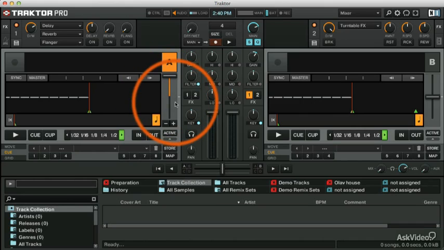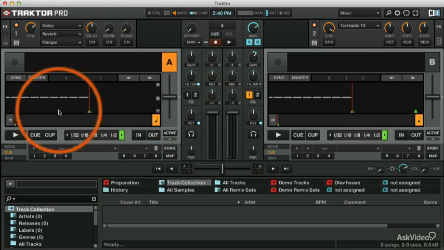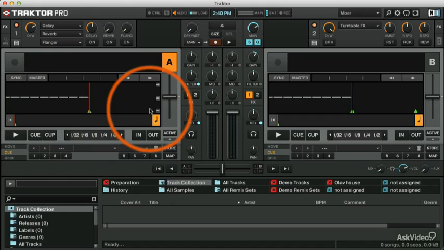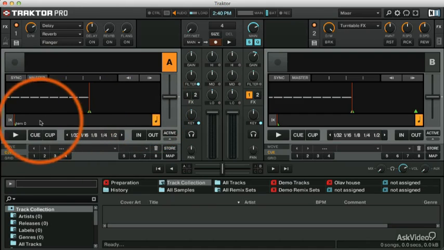What's handy to know is that double-clicking any parameter on the interface will reset that parameter to its default value. So if I double-click on the pitch control now, it's reset to zero. Okay, here's the play button. It acts like a play and stop button, but there is no music in the deck now, as you can see by the absence of a waveform.